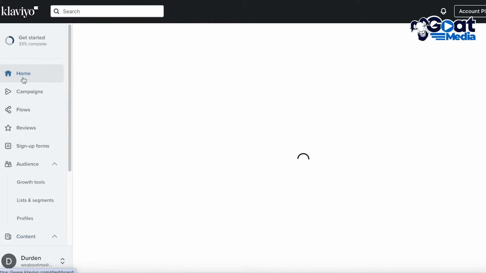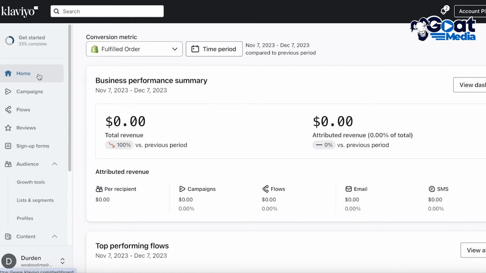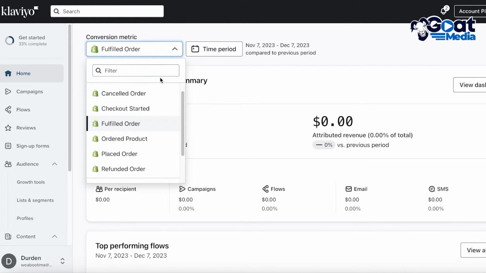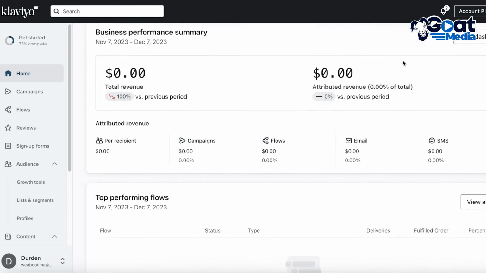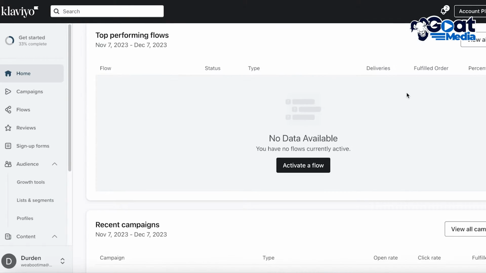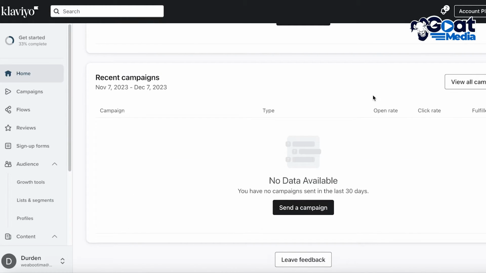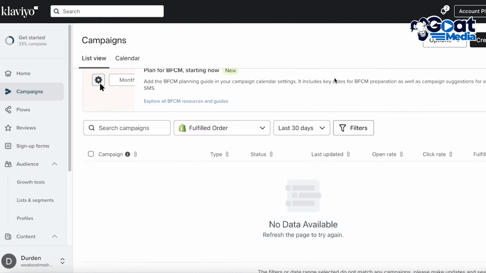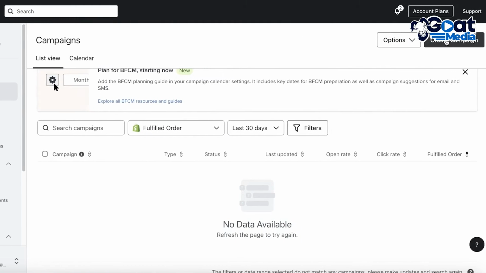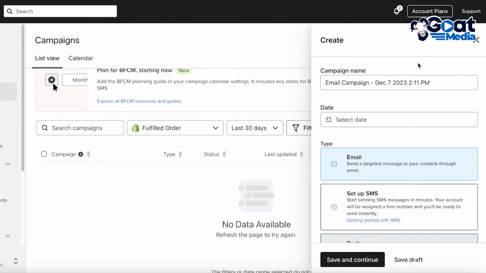our campaigns in Klaviyo. Now, if I go into my Klaviyo dashboard, this will show me my conversion metrics based on multiple different segmentations as well as time periods. I can go ahead and activate flows, build campaigns. Now, I'm going to scroll down and click on send a campaign. Now this will open up the campaign section, and on the top right you can click on create campaign.